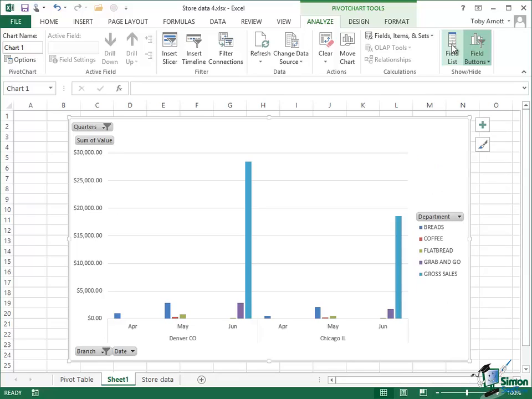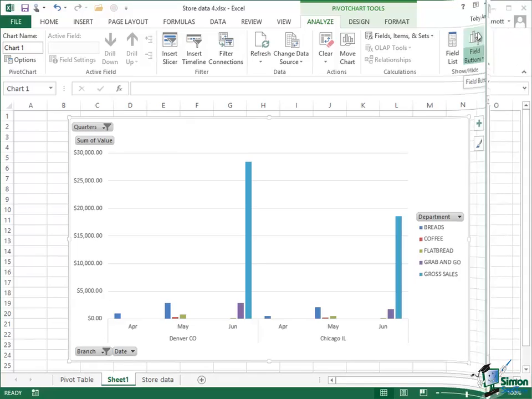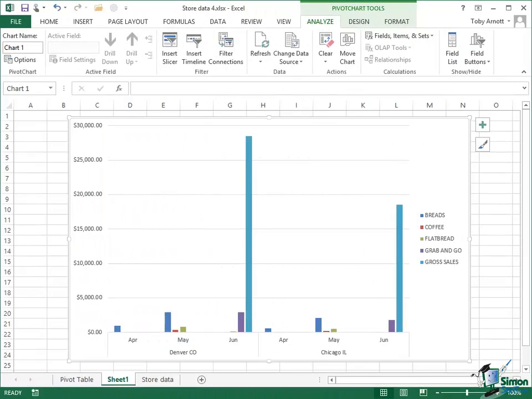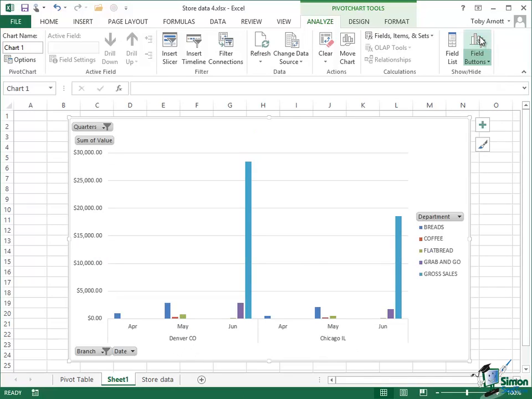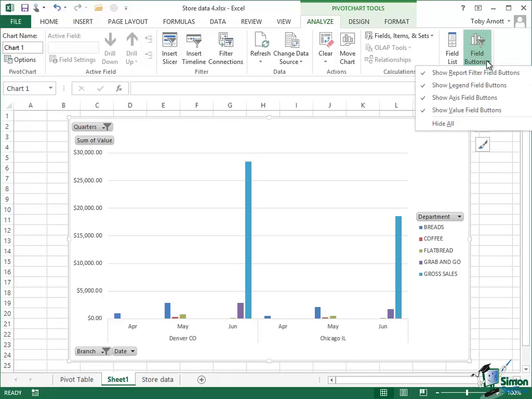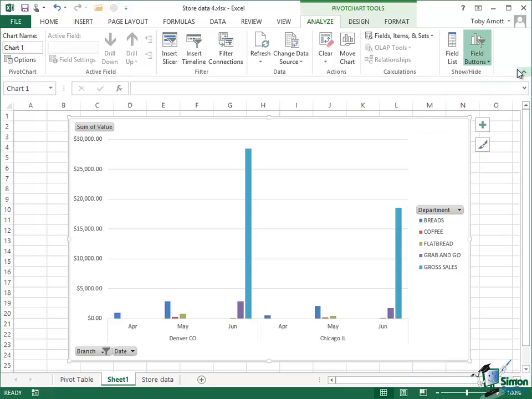The other thing that can be useful, notice that field buttons button over here. Look at the chart while I click here. If I click at the top of the field buttons button, you see that all of those buttons and controls disappear from the chart. Let me just click them back on again. In fact, there are several different types of control on there. If I click on the lower part of that field buttons button, you can see I have report filter field buttons, so I could just switch those off.